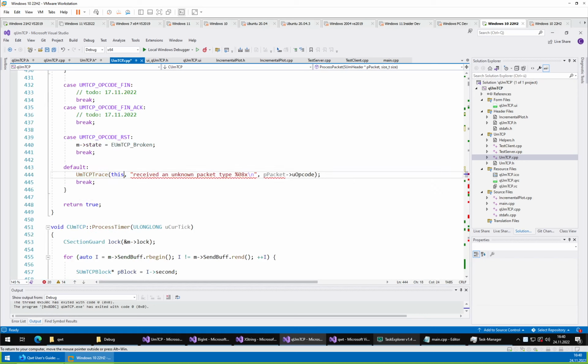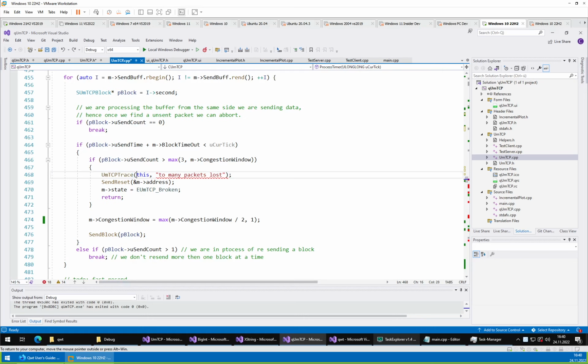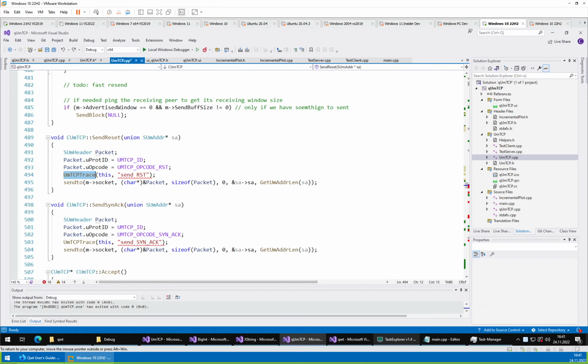This will be a high event. This was already a high event since it's something that should not happen. Too many packet loss, that could be medium. No, let's stay with high for now. Reset is also a high event. Synack is also high.